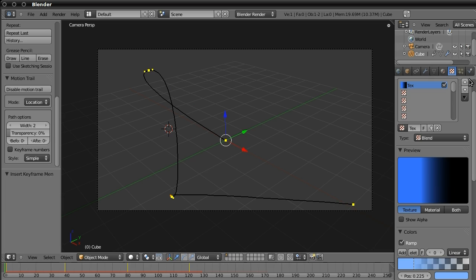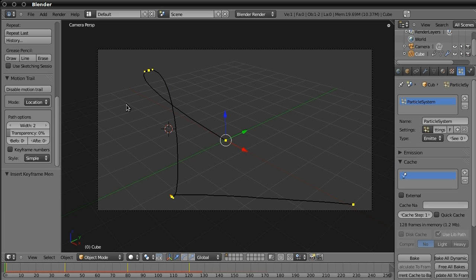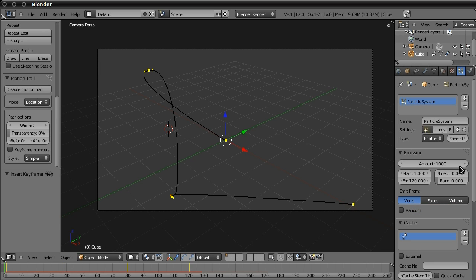Now every time we are testing the trail, we need to re-bake the particles. And we can do this by changing the emission a little and back, and this will free the cache, and we can hit Alt A again for a cool new test.